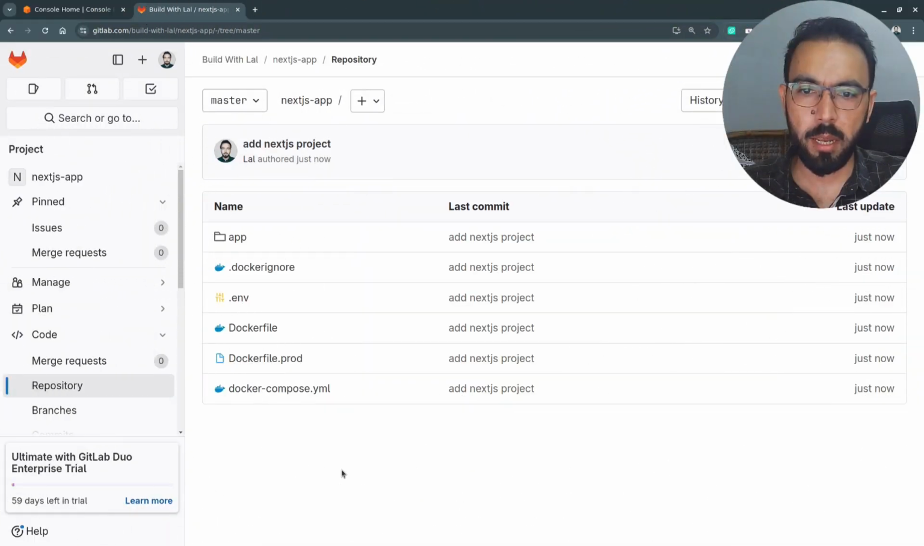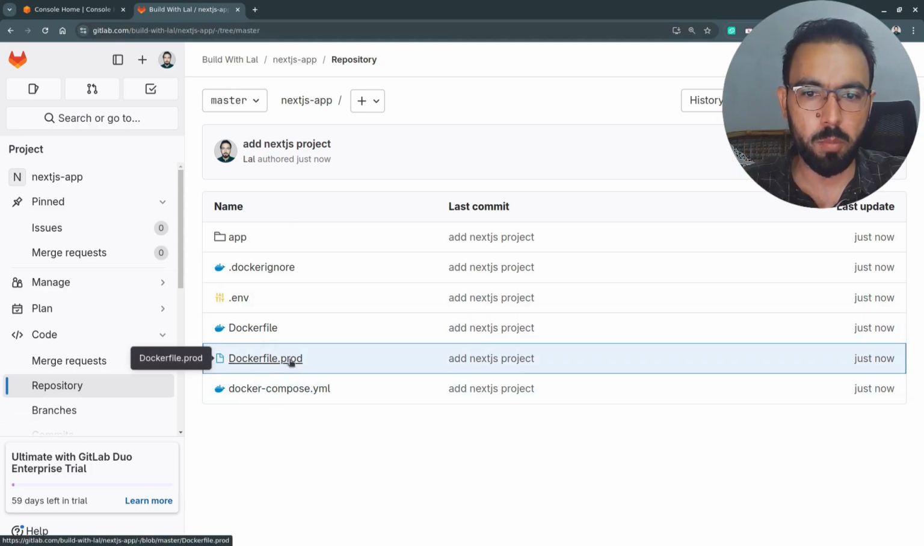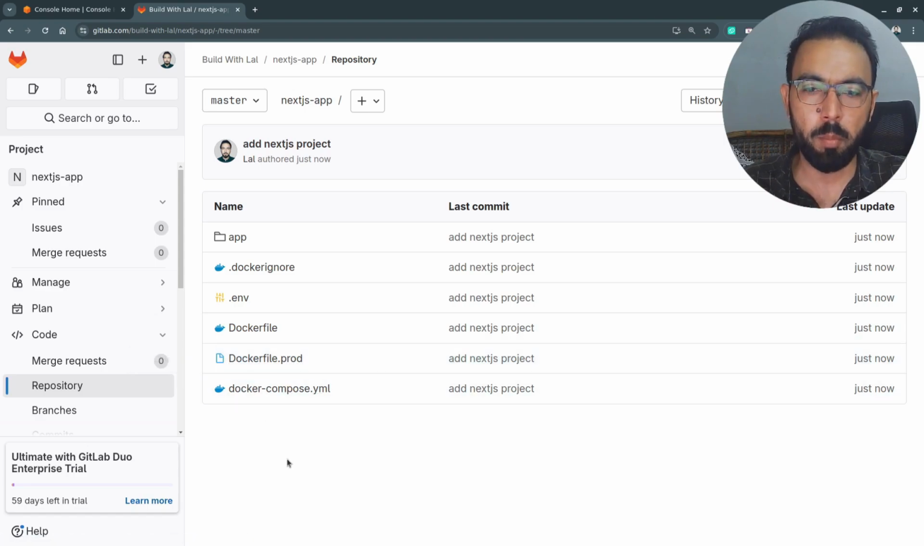To create the GitLab pipeline, I have this sample Next.js application inside this GitLab repositories. Under gitlab.com, I have this repository called Next.js app, and inside this Next.js app I have this dockerfile.prod which we are going to use to build the Docker image inside the GitLab CI, and then we will push that Docker image to the container registry. From the container registry we will deploy it to the EC2 instance.